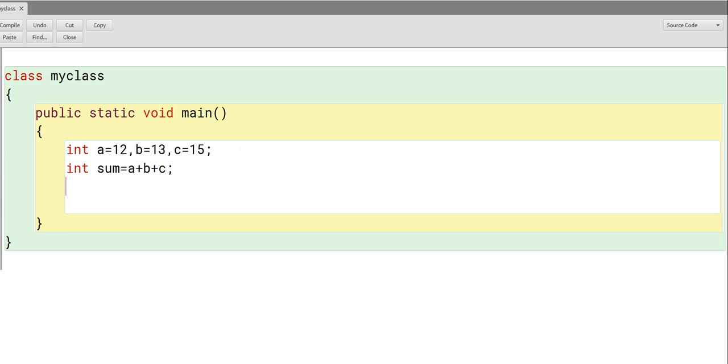And we have another variable, for example, its name is product, and in this variable we are going to save the multiplication of these three variables, a multiplied by b multiplied by c. These three variables will be multiplied in this way and the value will be saved in the product variable.